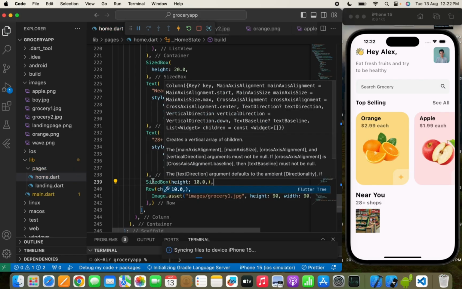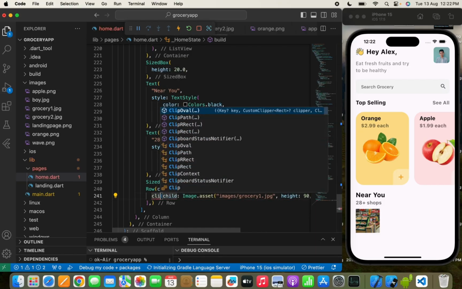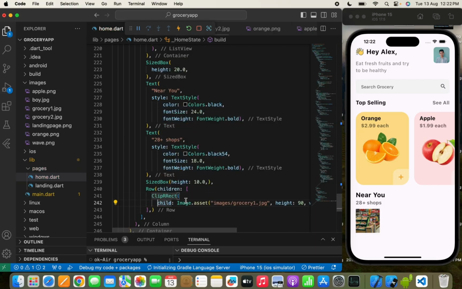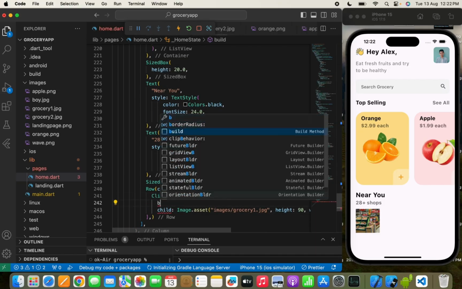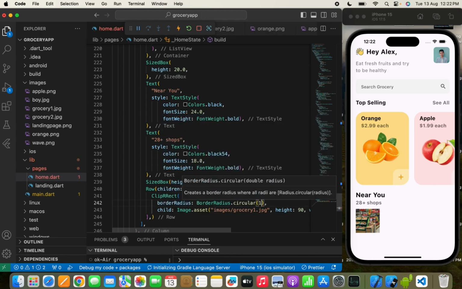Yeah, now we need to pass a border radius to this image. So we need to wrap it with a ClipRRect widget, and we need to pass a border radius, which will be BorderRadius dot circular up to 10. So here you can see the image.